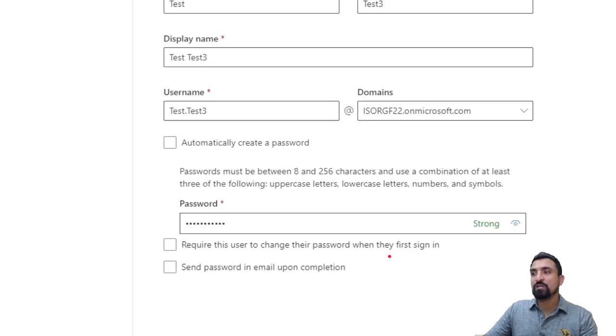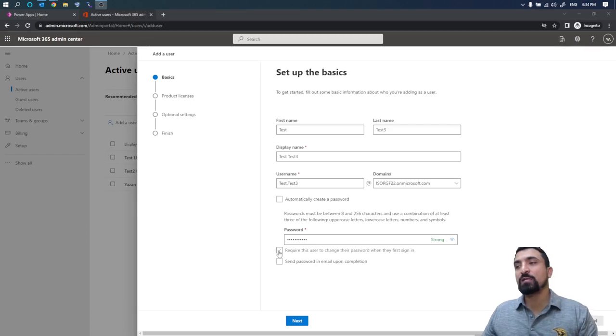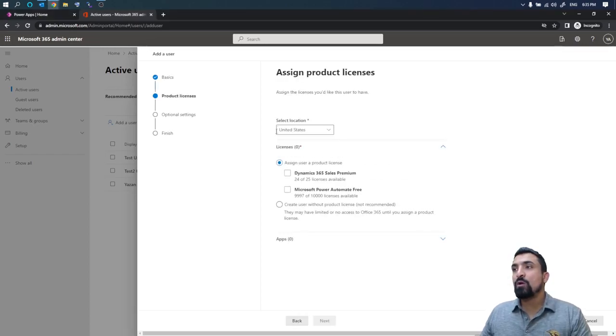Now, again, this is recommended for security reasons. Just because you're the admin, the platform doesn't allow you to also control the password for each user, because of accountability, right? And then here you can send the password in an email upon completion. I'm not going to do that, but if you're doing this in your organization, you most likely want to proceed with these options. All right, so now it asks me to assign different licenses.